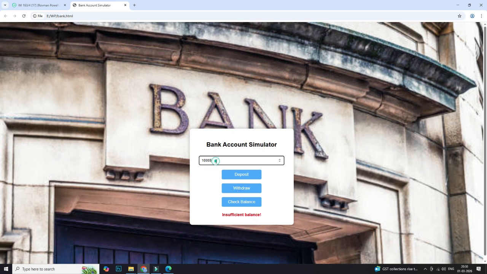And if I type 100 to withdraw, it shows withdrawn 100, and when I click check balance, it shows 900 as my balance.